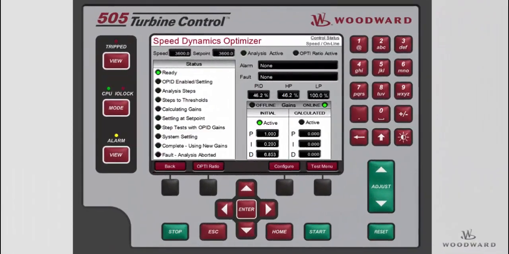We will first overview the optimization test sequence. The Speed PID Optimizer test routine allows the control to automatically analyze the system and calculate the P, I, and D terms for both offline and online dynamic settings.